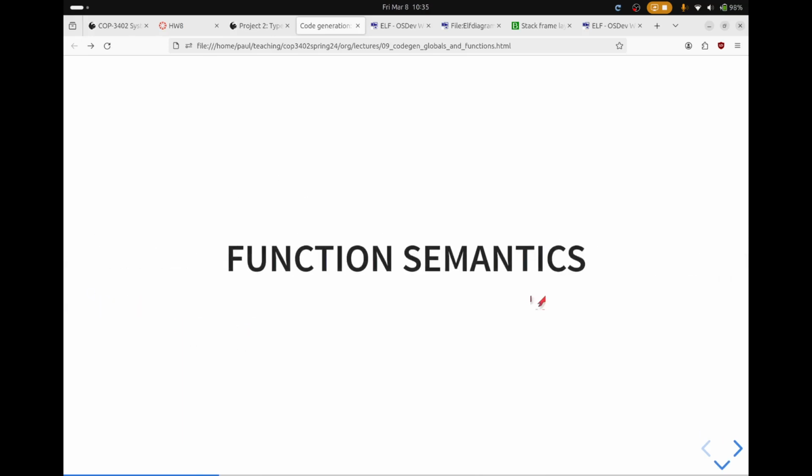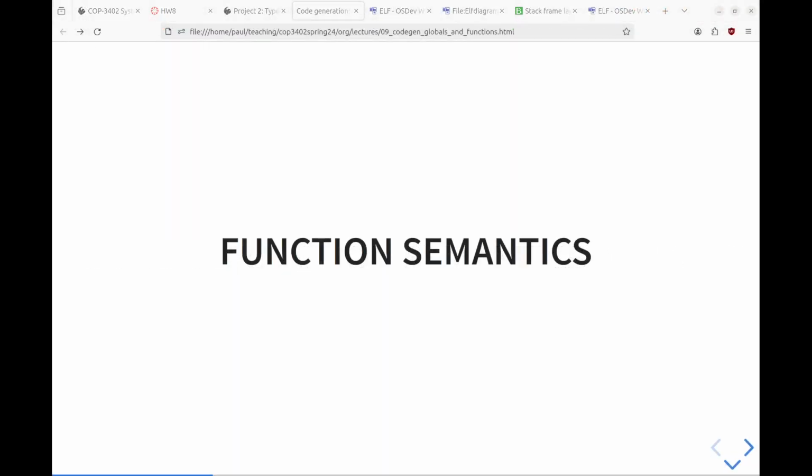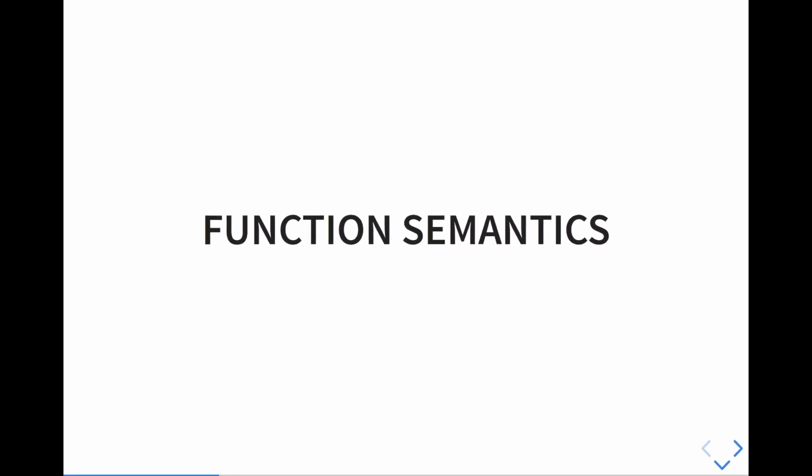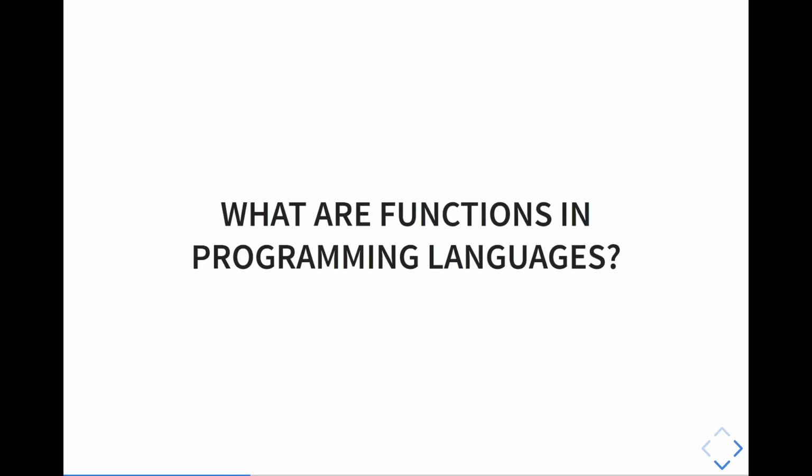Okay, so before we get into it, let's go over at a high level how functions work, and then in the second half we'll actually look at the details of implementing it. So let's start high level. What are functions in a programming language? What do they give you?